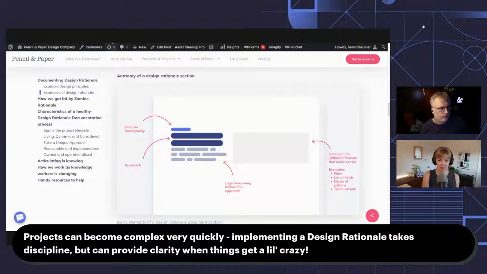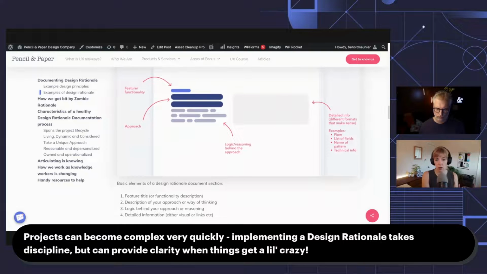So with the design rationale, a section in there usually has a bit of structure to it in the way that we do it. We have what it's about, the feature or functionality that section is about, the overall approach we're taking, and then some logic and reasoning behind the approach, and any detailed information that lets you understand it at a glance or gives deeper references into the logic and reasoning. So that's the overall document structure that we've used.